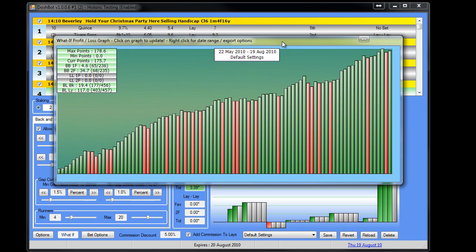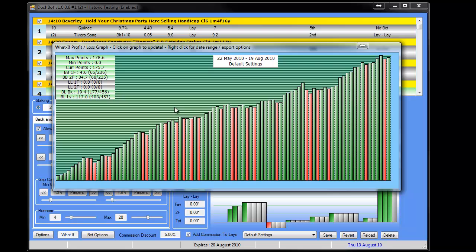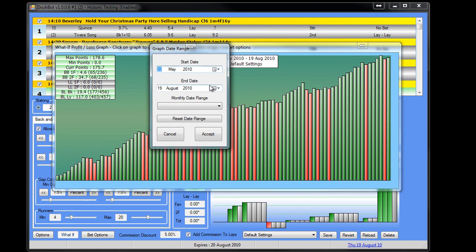And the overall graph we've got is, this is what we've got to date. Currently at 175.7, just shy of 3 months' worth of data. We can have a look at August, and I'll just bring this across. So this graph is currently showing the 22nd of May to the 19th of August. We can just look at one particular month. We'll just have a look at August.